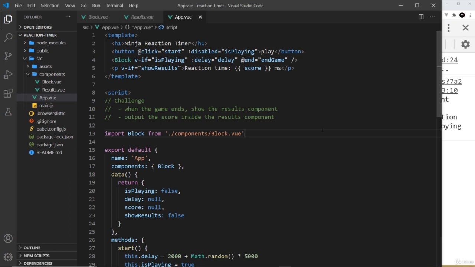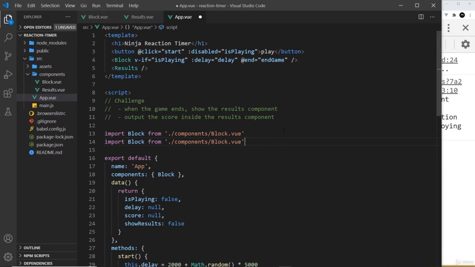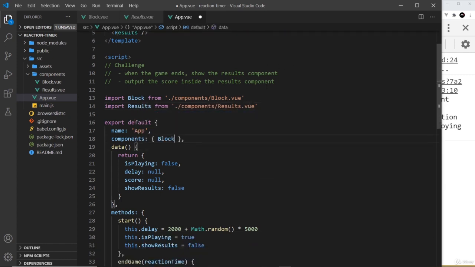Alright, so the first thing I'm going to do is delete this, and then I'm going to put in here the results component, like so. Now remember, in order to do this, we have to import it. So I'm going to duplicate this import and change block right here to results, and then we need to register it inside the component here.